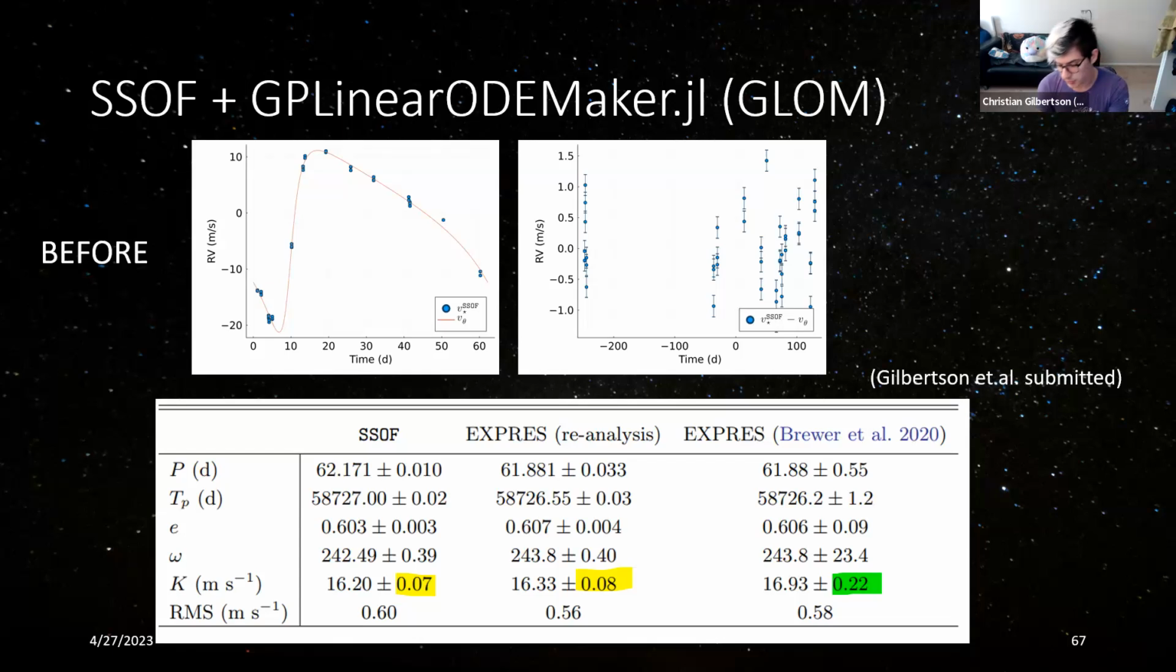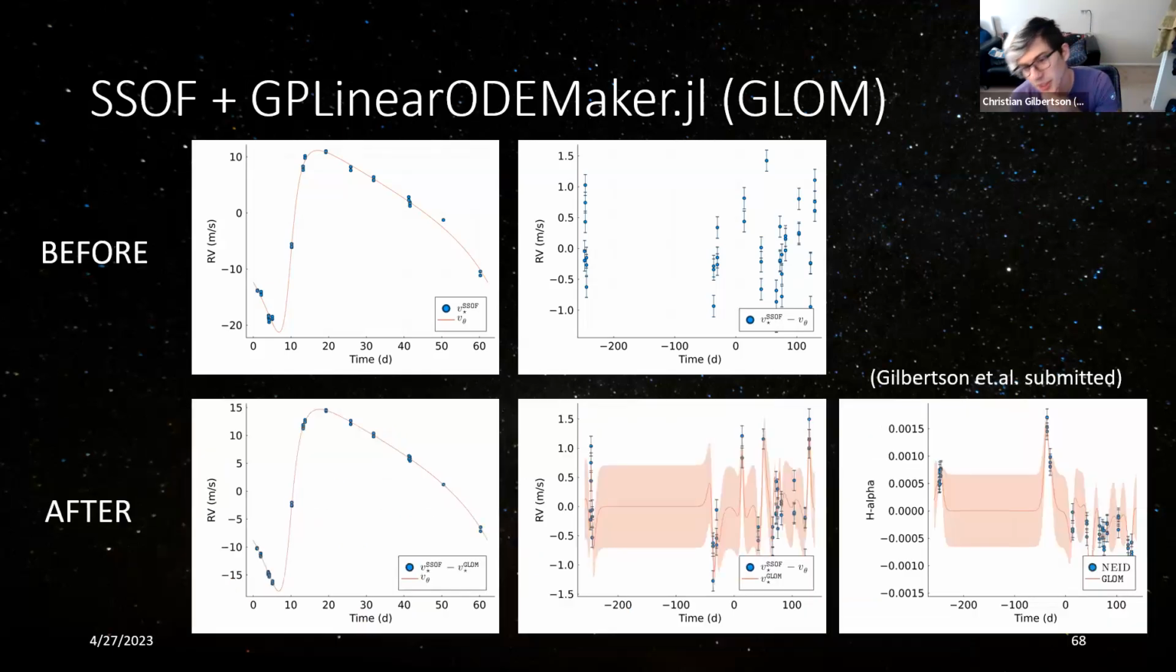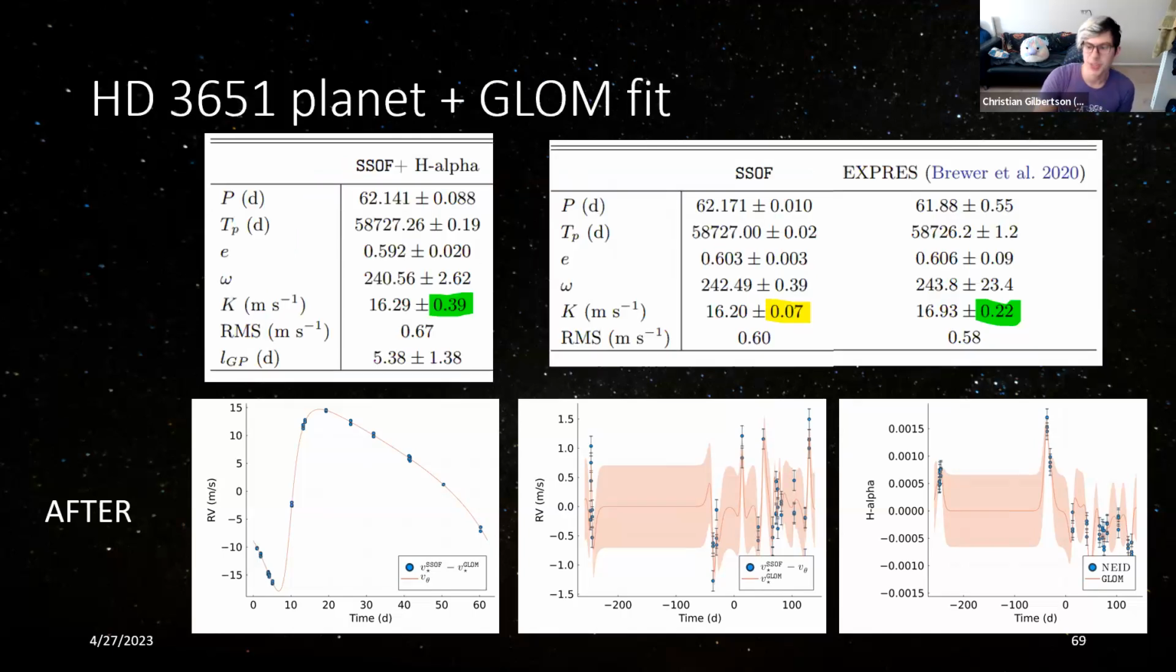So we use GP Linear ODE Maker, or GLOM, which is a package for modeling multivariate time series with a combination of a latent GP and its derivatives, like PyNeti or S+Leaf, if you've heard of those, to jointly model the RV variability along with variations in H alpha to create a more realistic model for the remaining variability. In addition to being a more realistic model, it also produces much more plausible uncertainties for the final planet parameters.